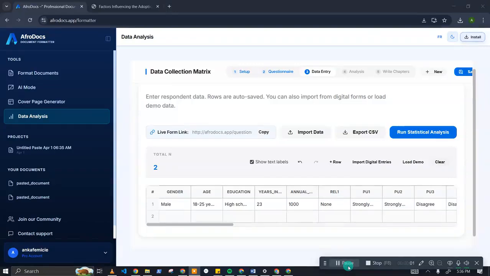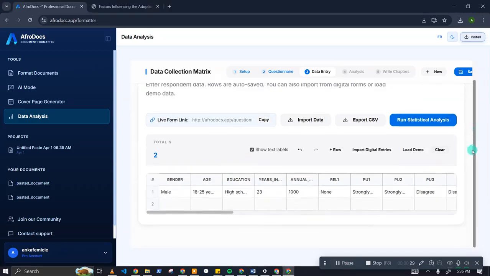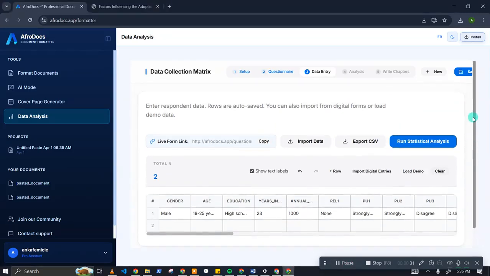Welcome back. So, in our previous modules, we have seen how to actually set up our analysis. That's our research topic, chapter 1 and chapter 3. And we have also seen how to create questionnaires, and we have also seen how to input our data. So, now let's see how to run our analysis on Afrodocs. And to run your analysis on Afrodocs is just a one step process. And all you need to do is to simply have all your data in place before you run your analysis.